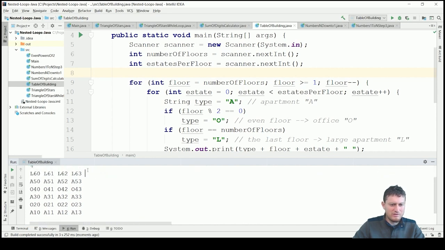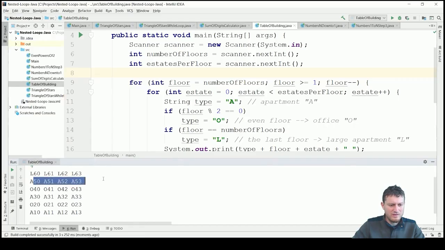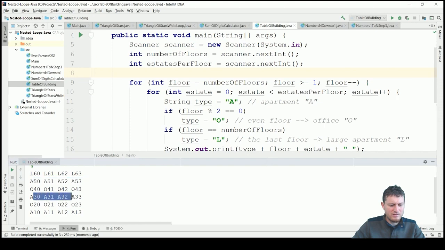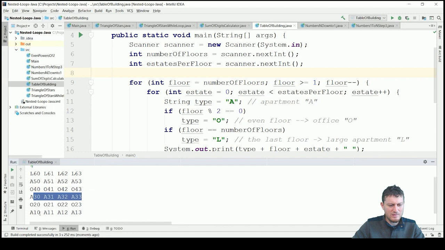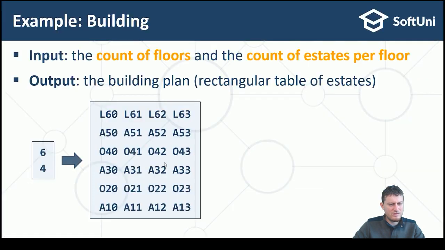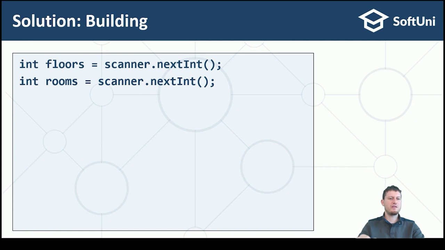L60 to L63, A50, O40 to 43, A30, O20, A10, and it looks absolutely correct. So I believe I'm ready with this problem, and let's see the solution I had in mind before the start of this lesson. I read the floors and the rooms per floor.